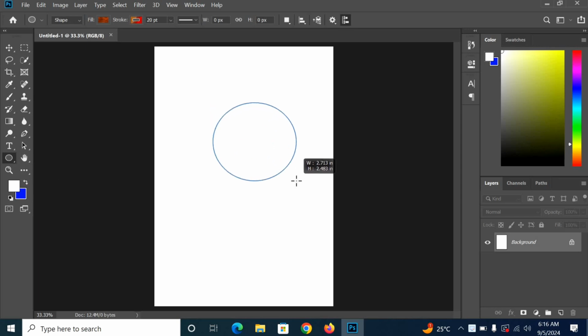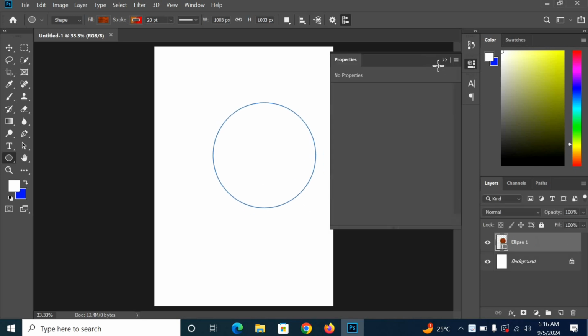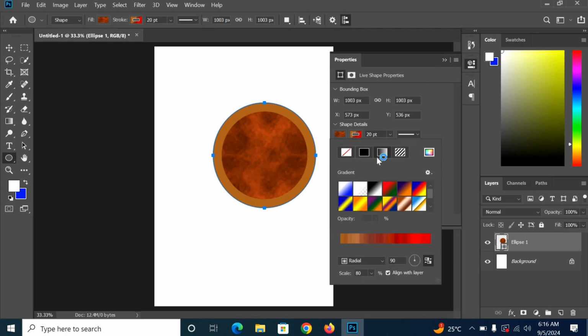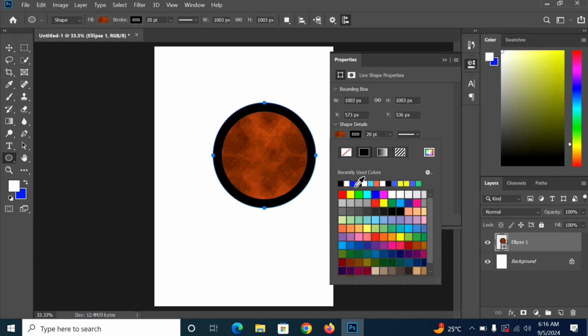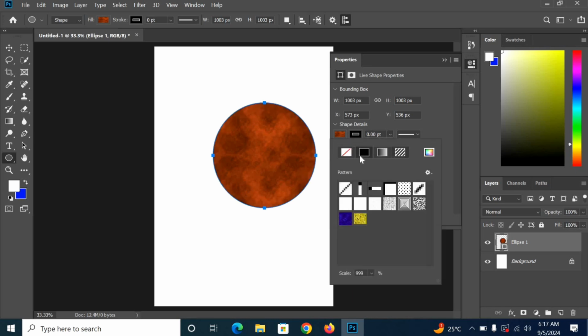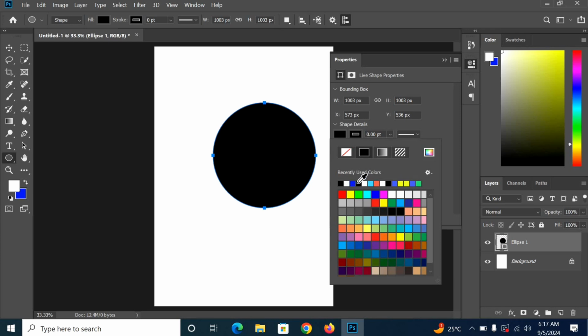I'm going to draw a circle. I'll hold Shift to draw a perfect circle. I'll release my mouse and see how it looks. I'll change this to normal circle. I'll reduce my stroke to 0 and I'll change this to normal color.